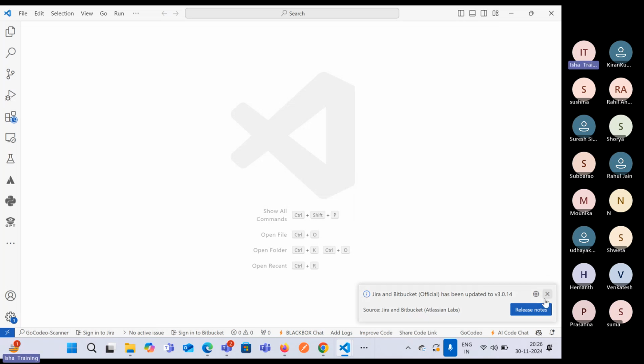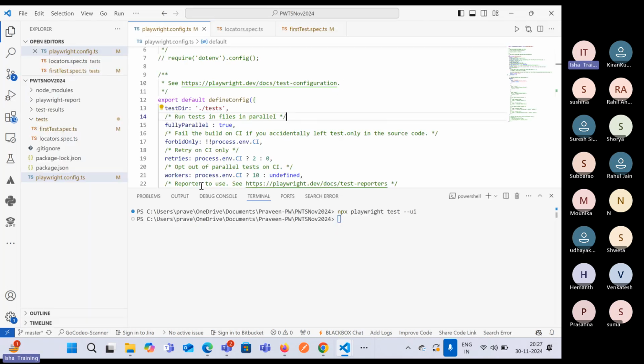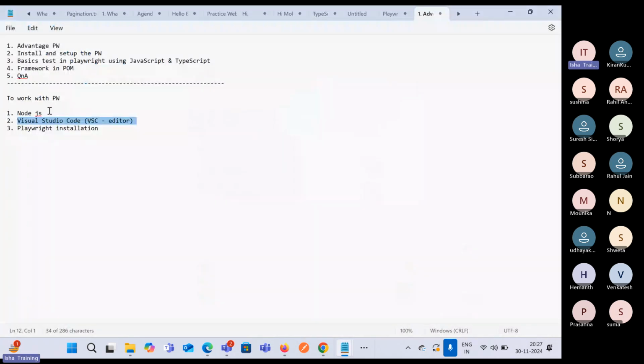In terms of working with Playwright, the prerequisite is, first, we need to have Node.js installed in our system, and we also need an editor for JavaScript and TypeScript. The best editor is Visual Studio Code, which we have to install in our system. After that, we can go for Playwright installation. In general, these two installations will not take more than 2 minutes. Now we'll jump into the Playwright installation.